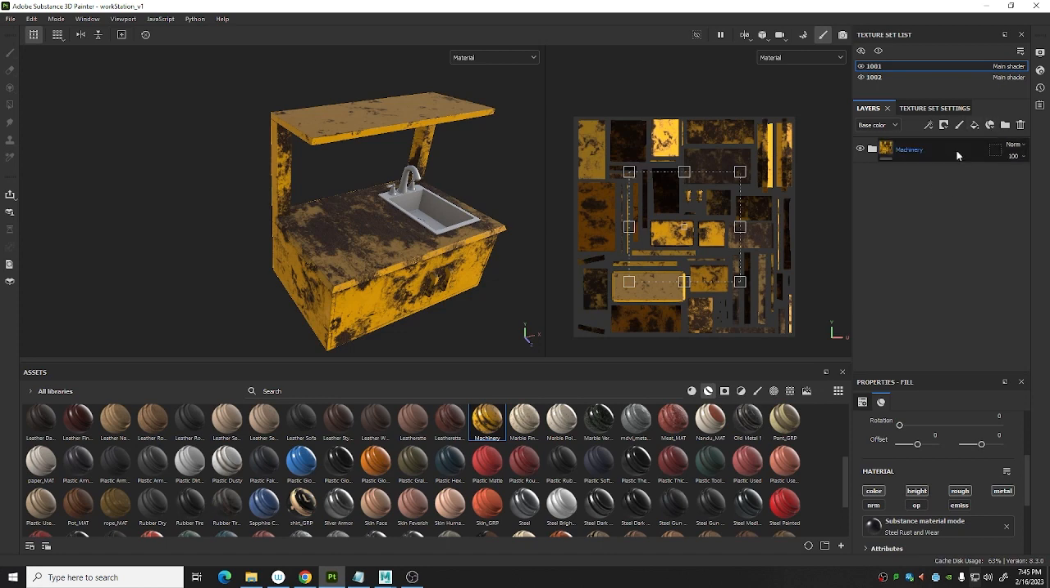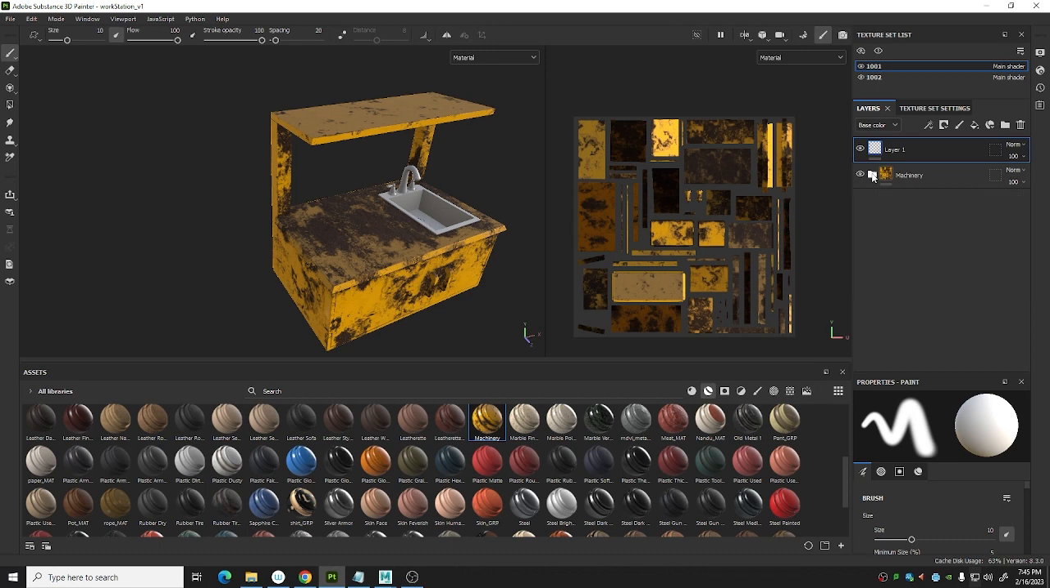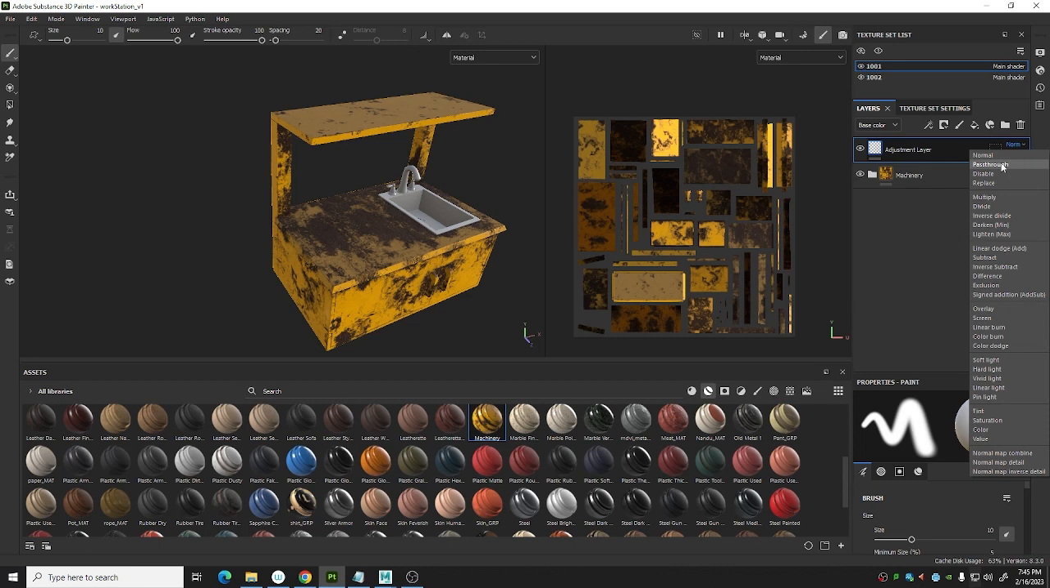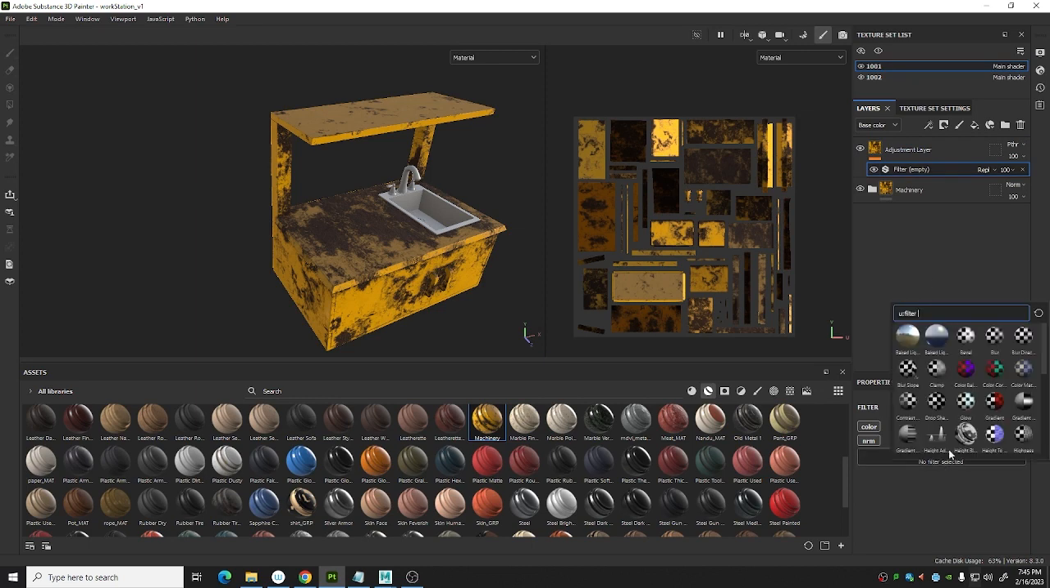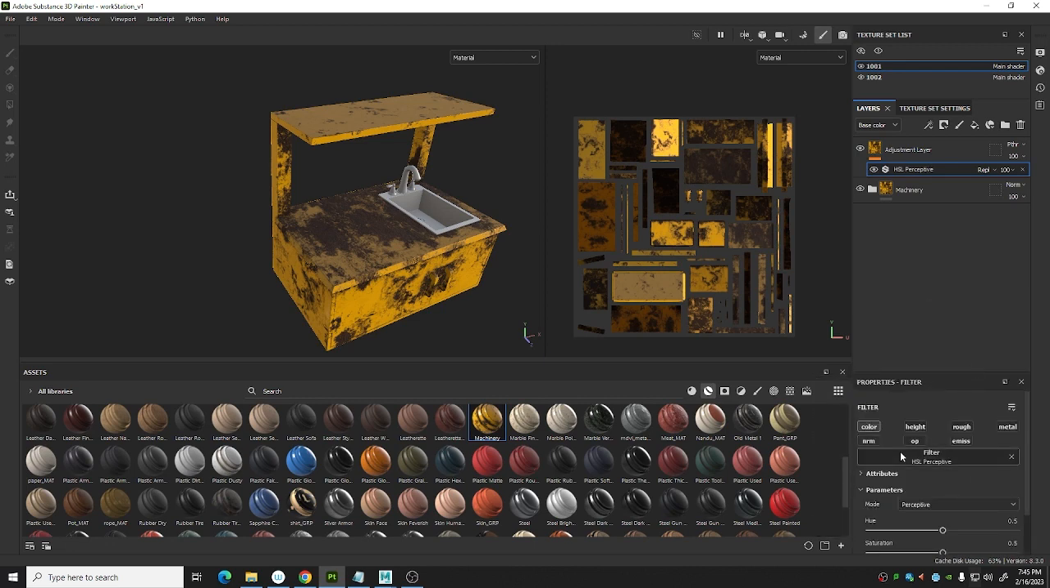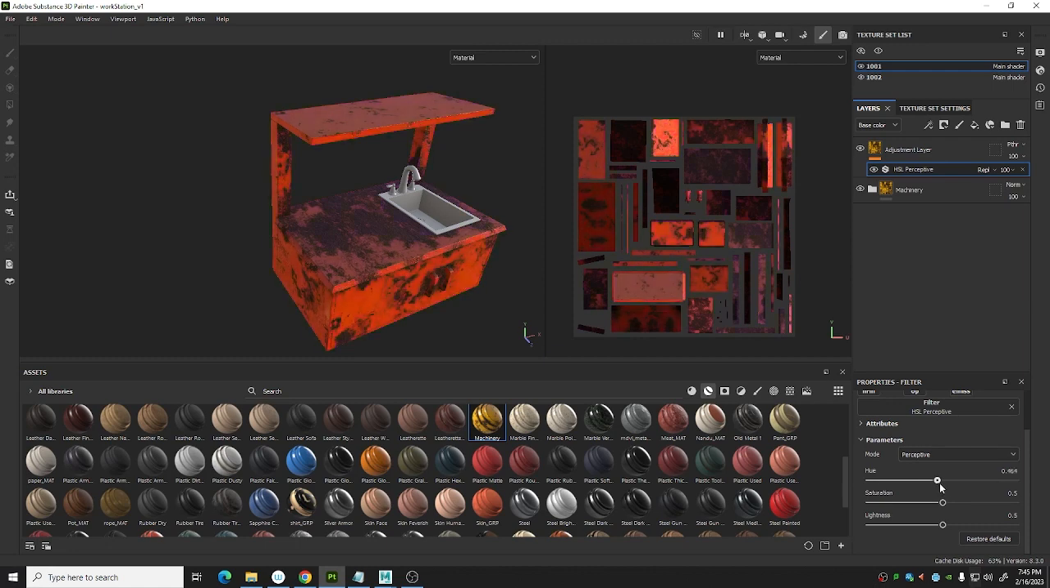So the quickest way to do it is to create an adjustment layer on top. What you could do is create a paint layer with the paintbrush. Make sure that it's outside of everything. Let's name it adjustment layer. And you could add a bunch of filters on this that will start activating on everything that is below it. You have to set this layer to pass-through. And now if I add a filter into this, for instance, I'm gonna add an HSL perceptive, and then I can go in and change the hue. It changes the hue of the whole thing as a whole. So this could speed up your workflow a lot.